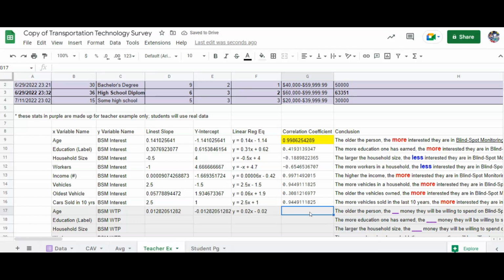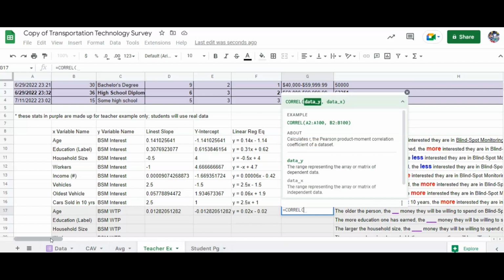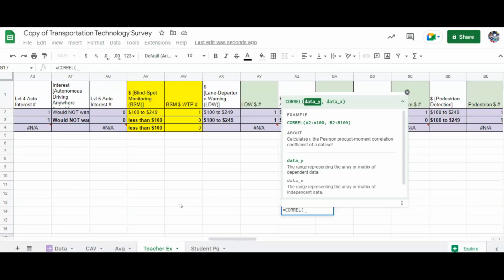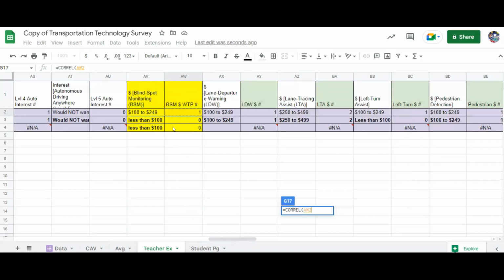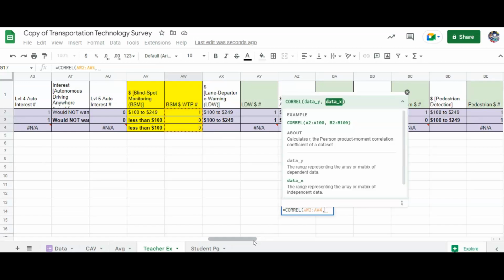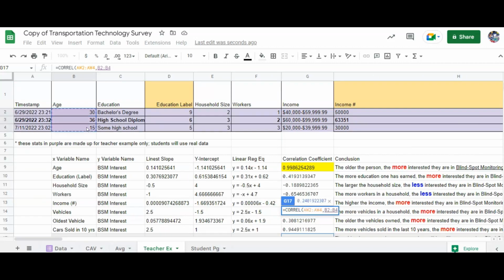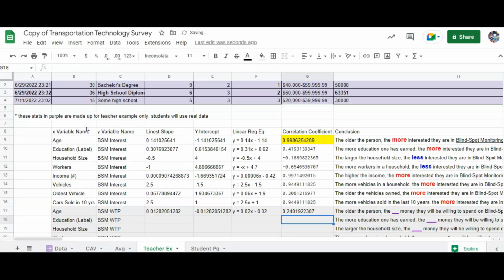To find the correlation coefficient, you go to this cell, press equal, and then CORREL. And then you're going to click the same ranges as before. The data y, click the first cell, hold down shift, click the last cell, press comma, and then get the x domain, which was age. Click the first one, hold down shift, click the last one, and then enter. And then that gives you the correlation coefficient.